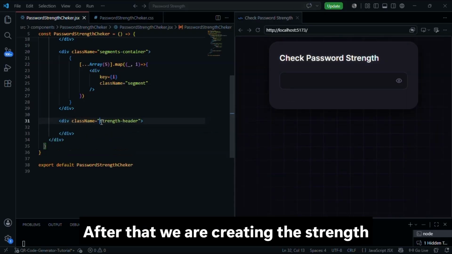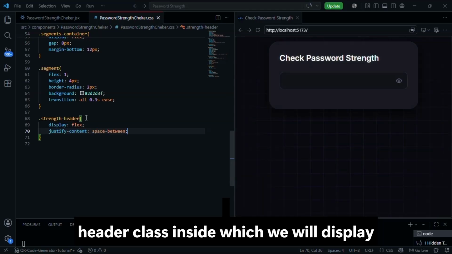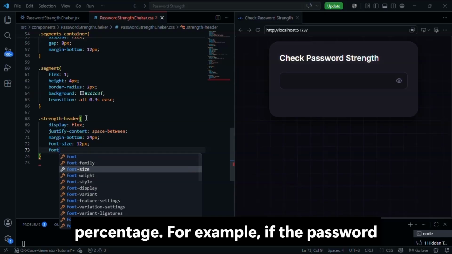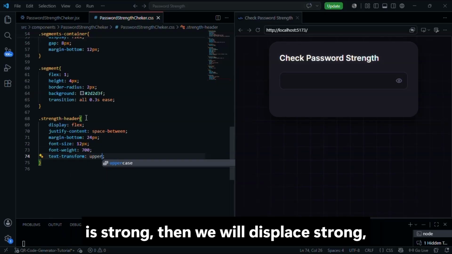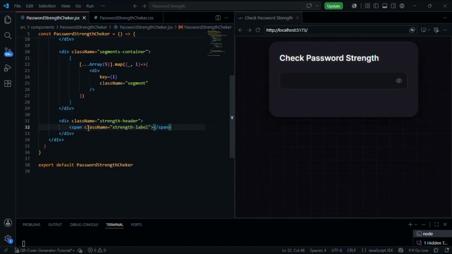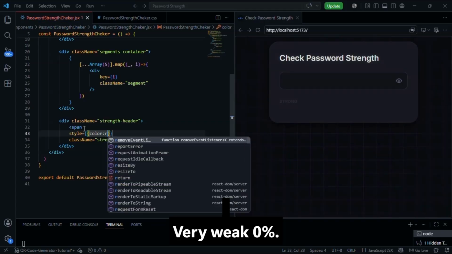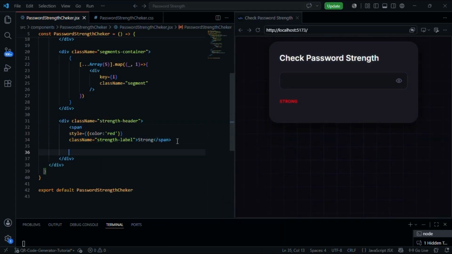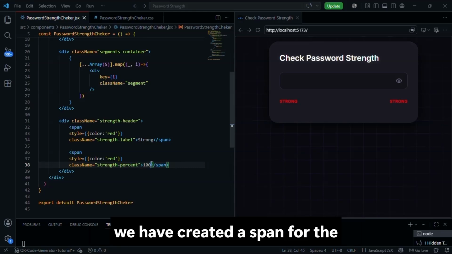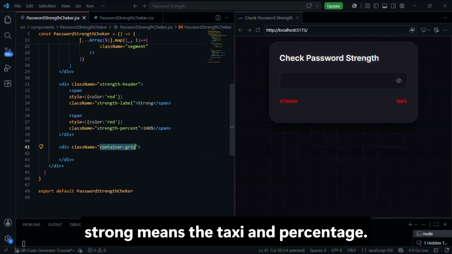After that, we are creating the strength header class, inside which we will display the password strength text and its percentage. For example, if the password is strong, then we will display strong; very strong, then very strong 100%; weak 20%; very weak 0%, respectively. So as you can see, we have created a span for the strength text field and percentage.